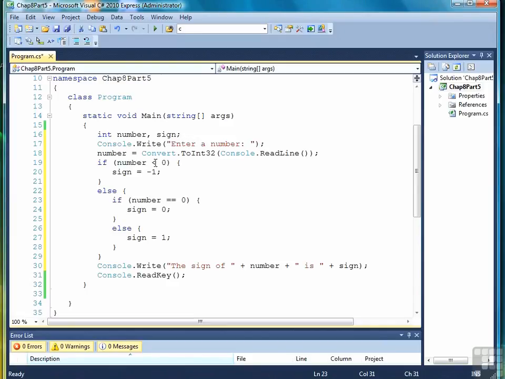So now let's work through the logic. If the value of number is less than 0, assign the value -1 to sine, and that's all you have to do. If number is not less than 0, then we trigger the else part, and then we say, well, if it's equal to 0, then sine is assigned the value 0, and that's all we have to do, and we can stop. Otherwise, else, if number is not less than 0 and number is not equal to 0, well, then it must be greater than 0. We don't need another if test here. We can just go ahead and assign the value 1 to sine and be done with the function.